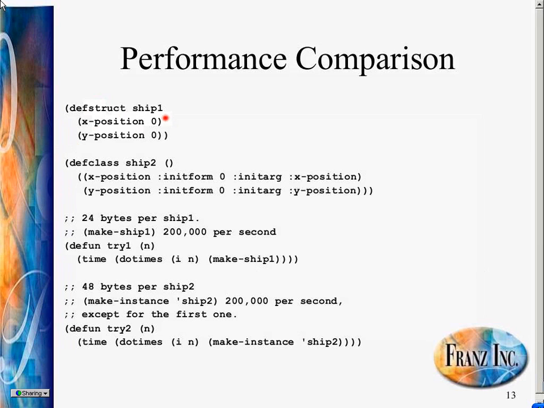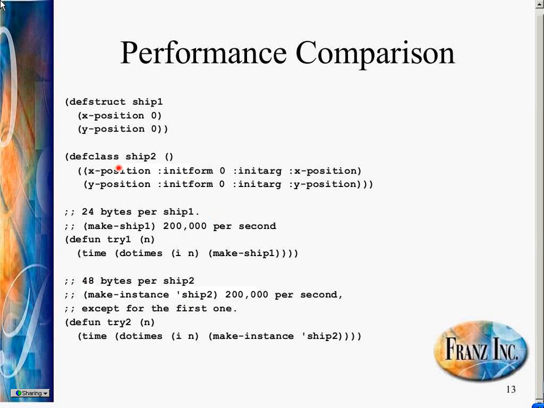But what we're doing is we're creating a structure called ship1, and we're creating a class called ship2. So when you create an instance of ship1, how many bytes does it use? And the answer is typically, and these are on 32-bit lisps, it's a little bit different on 64-bit lisps, it uses 24 bytes per instance as opposed to 48 bytes per instance of the class.